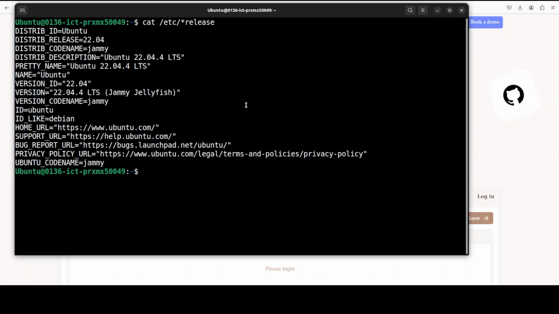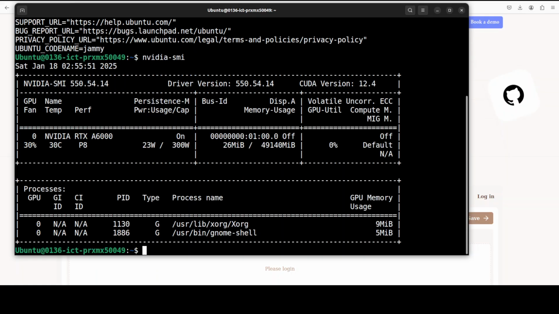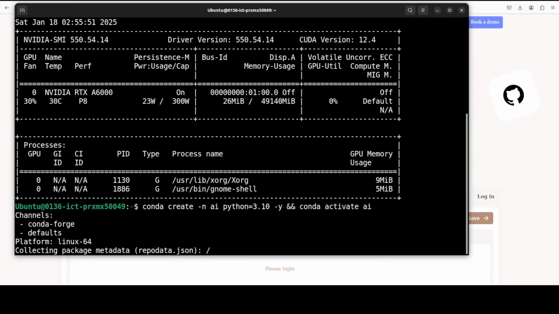Let me take you to my terminal where I am running Ubuntu 22.04 and I have this GPU card NVIDIA RTX A6000 with 48 GB of VRAM. First up, let's create a virtual environment and I will be using Conda with it.